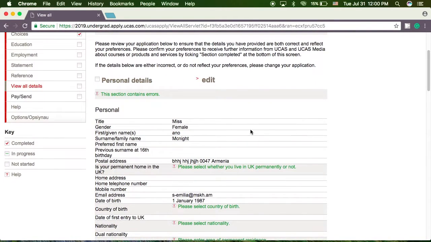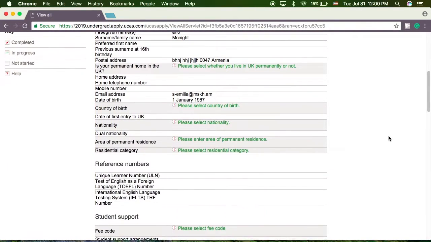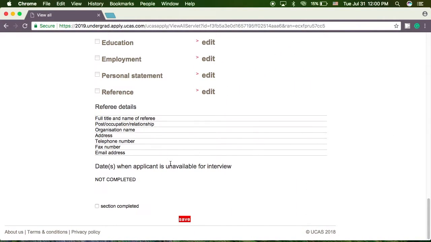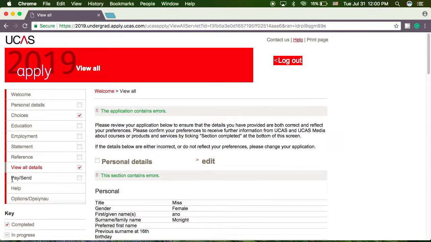In the end, there's an overview where you can review all of your details, and if everything is correct, you click section completed and save. In the end, just pay for your application and send it off.